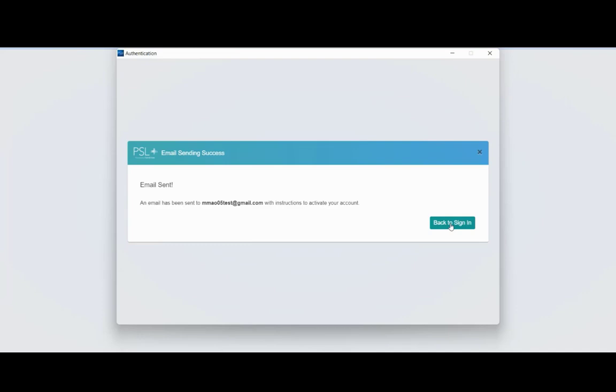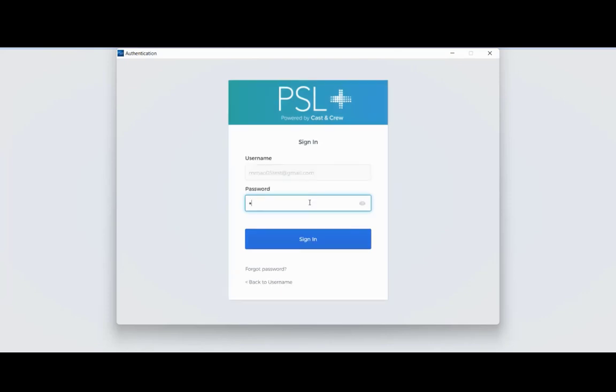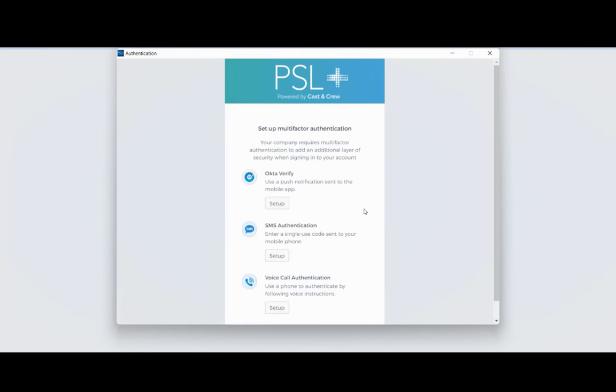Return to the PSL Plus window you left open to navigate back to the PSL Plus login screen. Enter the email address you used to set up your Okta account, found in the email that was sent to you, and click Next. Enter your Okta password and click Sign In. On the next screen, you'll be asked to set up Okta Verify, which adds multifactor authentication security to your login.